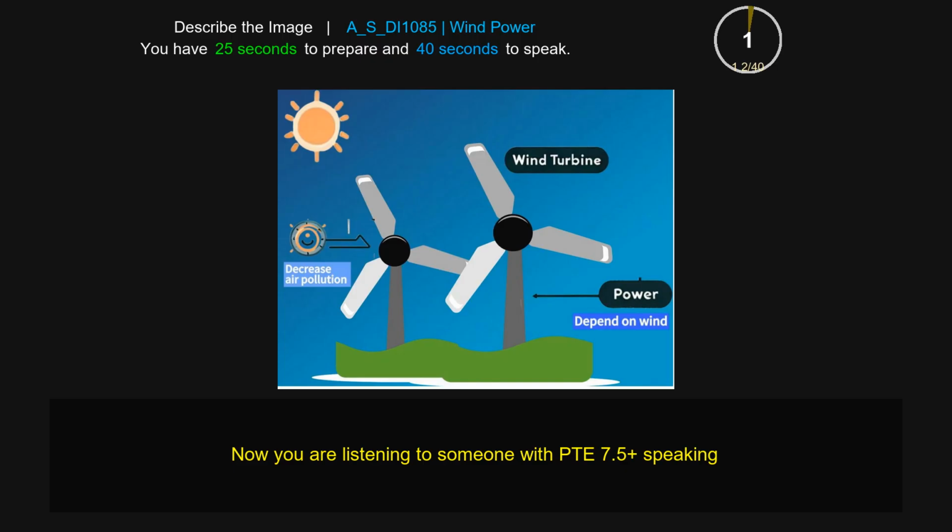The image shows a picture which is about wind power. It also shows different items such as the sun and wind turbines. Two wind turbines with three blades are located in the middle of the picture. The turbines are located on a small green island. In addition, we can notice wind turbines generate electricity, depend on wind, and decrease air pollution. From the image, we can conclude about wind power and air pollution.